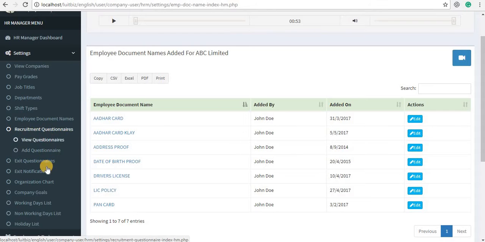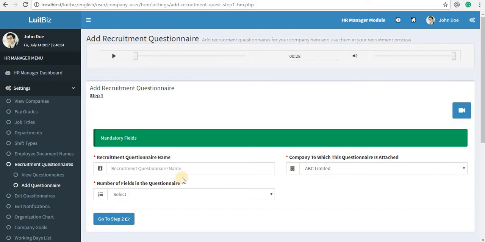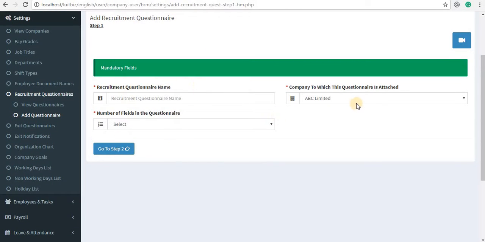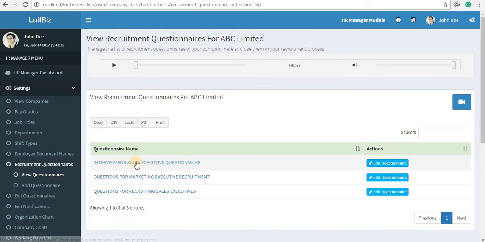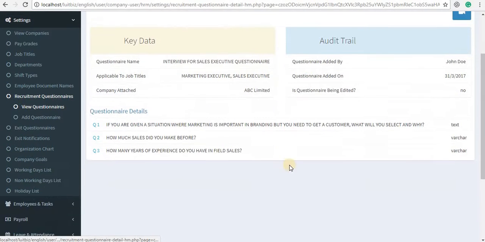Now, to add a questionnaire in either case, the first thing that you need to do is click on Add Questionnaire, then enter the name of the questionnaire, the company with which it is attached, and the number of fields in the questionnaire. Depending on the number of fields that you select out here, in the next step you will get that number of fields, and those are basically the number of questions. So you'll enter those questions and submit it. After you submit it, the questionnaire will appear here, and it will look something like this.